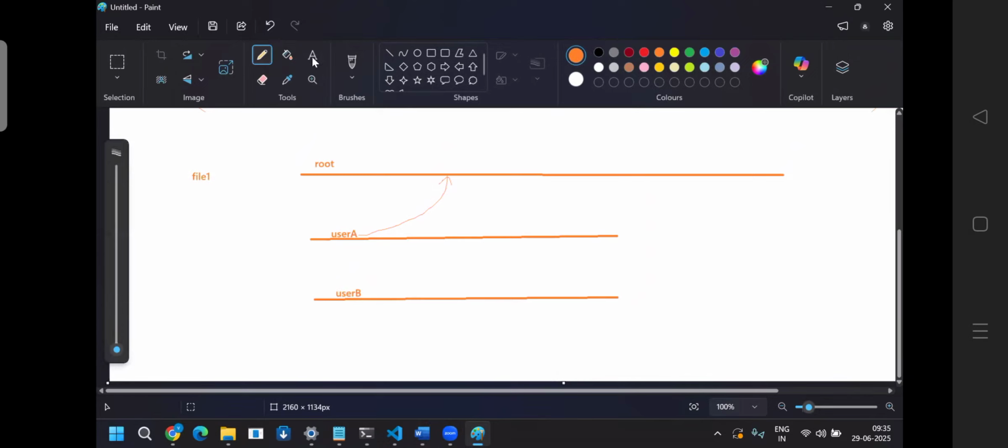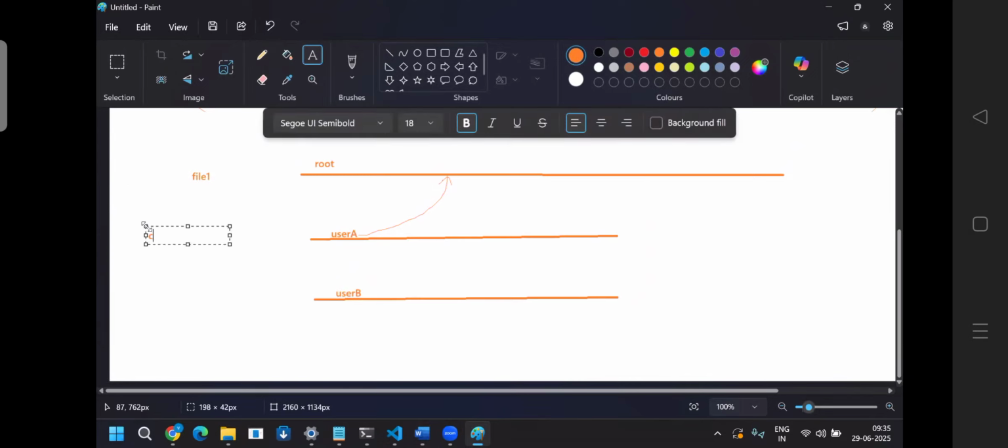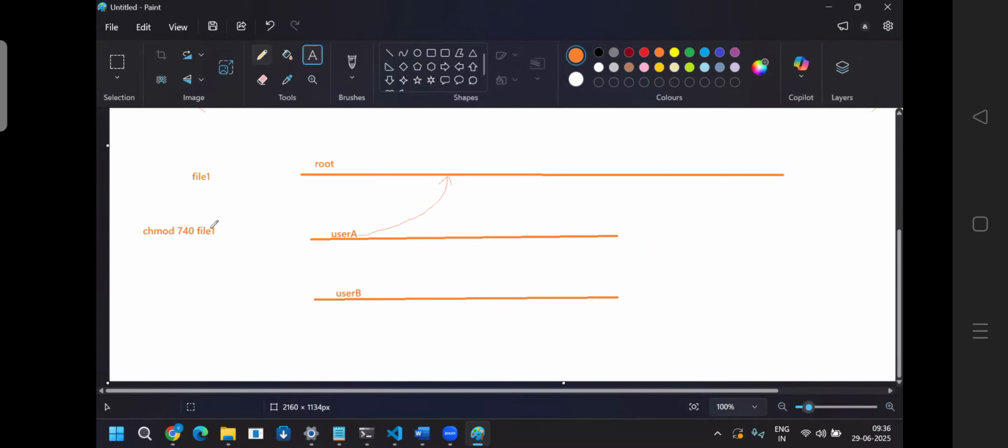Now root, while giving permissions, chmod 740, for example, and file1. The meaning is 7 indicates who created the file, full permission. Others indicates not participating in the root group. Here 4 indicates participating in the root group. So in the root group user A is sharing, right? So these permissions, 4 permissions apply for group.